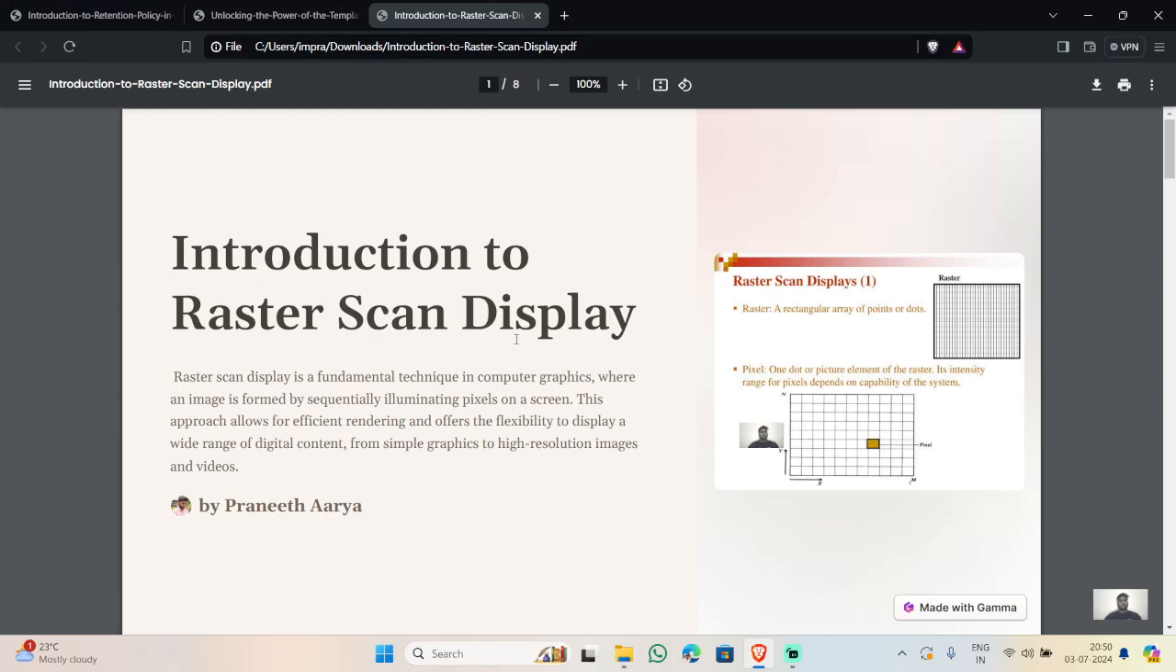Hello everyone, myself Pranit. Let us discuss the introduction to the raster scan display.